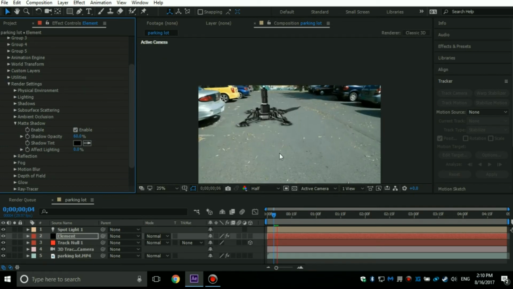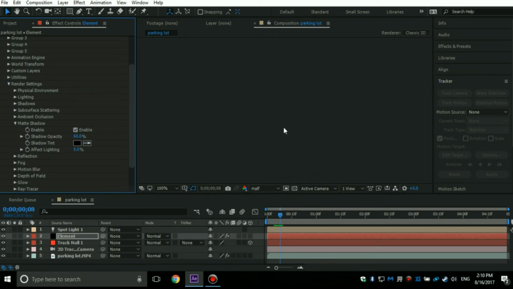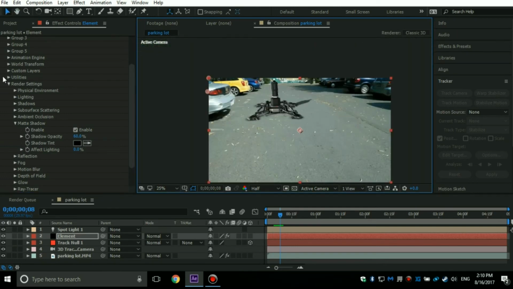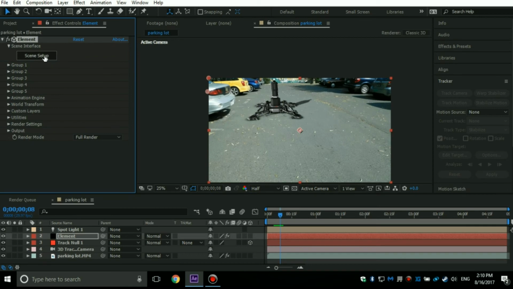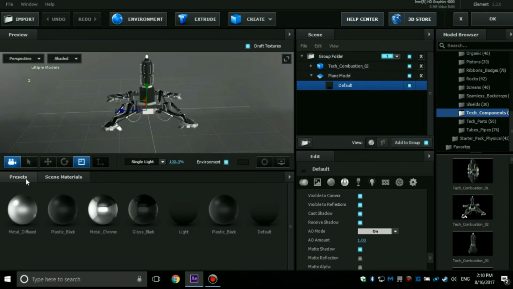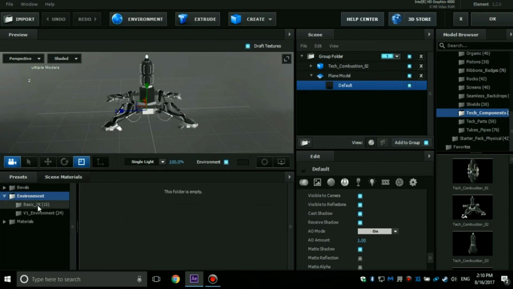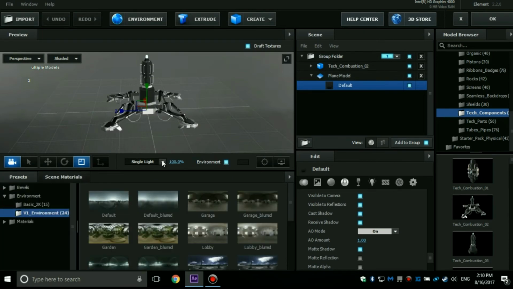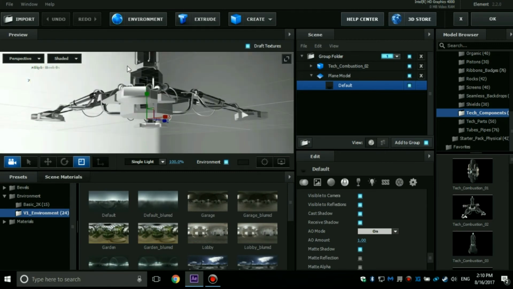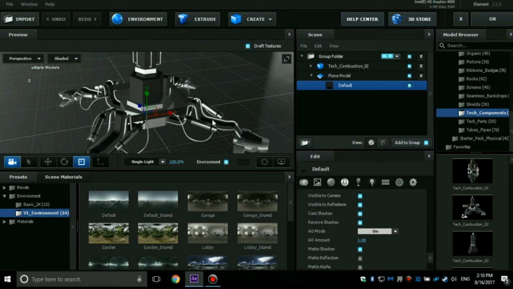See here? Looks pretty good, so there. Now, the last thing we're going to do as well, we're going to change the environment. So, head to scene setup again. Check the little environment box there. Head to presets, environment, can do basic 1K, and this will be kind of an environment, a little bit of lighting preset onto here.